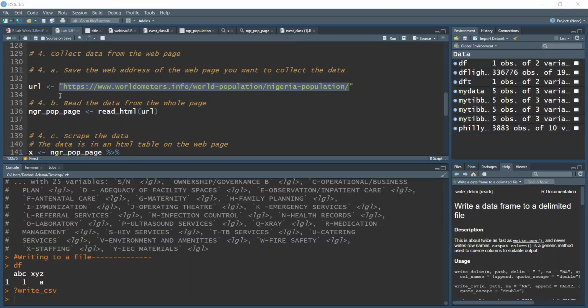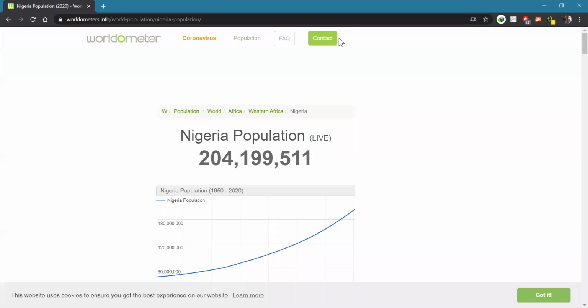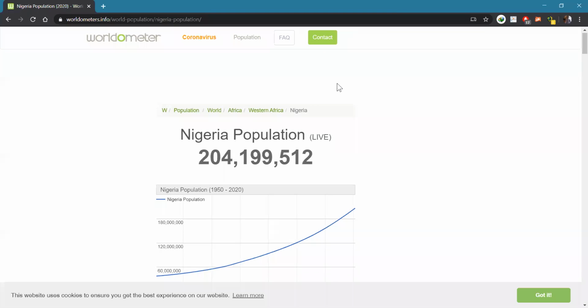But the URL now, the URL for this example is worldometers.info, and it gives some information about Nigeria's population, like I said before. So usually before you use rvest, you want to have a look at the website and get an idea of what it looks like, just so you know what exactly you are trying to scrape for. So just to have a look, this is what the web page looks like. I hope everyone can see it.